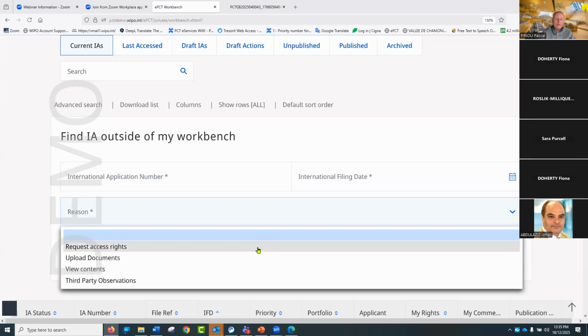If the application has not yet been published, you will be prompted to enter the IB31 code, which is the code displayed at the bottom right corner of the form IB301, and then you can request access of that application in ePCT. Then an email will be sent to the address for service in order for them to accept or refuse the request for access rights.